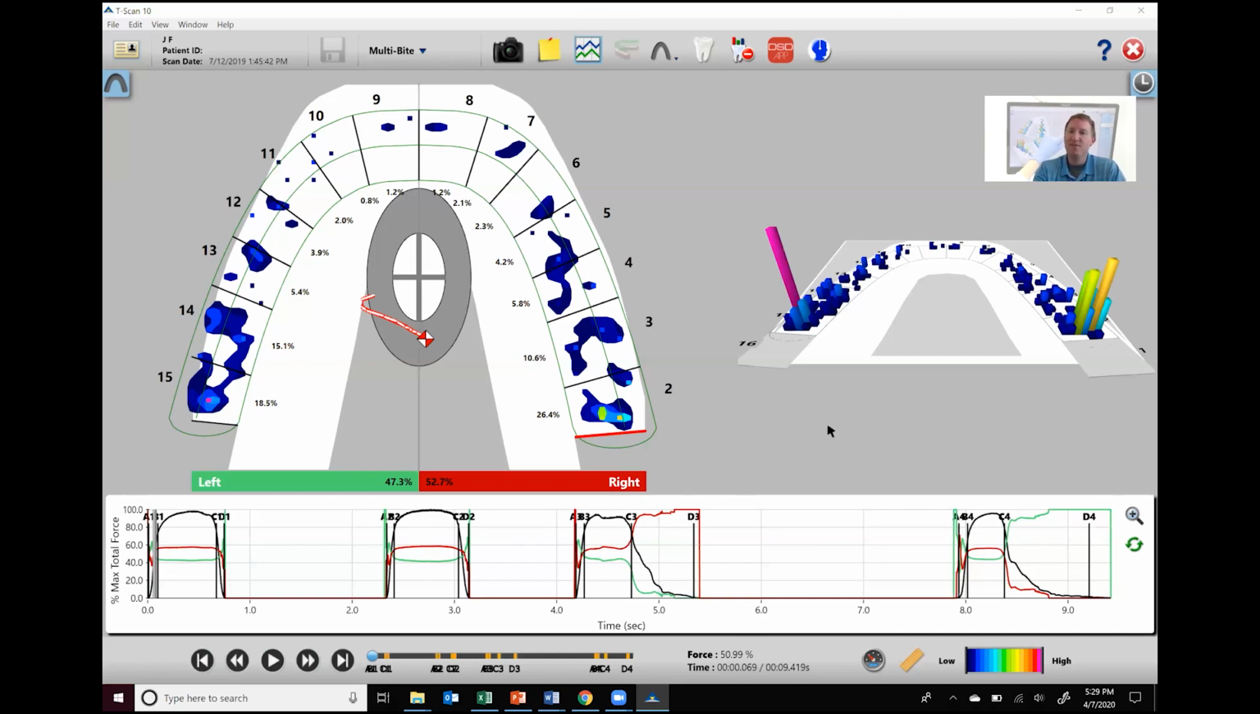And at 50%, you can see that number 2 is starting to come into more force overall. So you can see that number 15 still has the highest pinpoint contact or the high heel contact, but number 2 is starting to take over here. And even in the 2D view, you can see that number 2 has more overall percentage than number 15. So now let's play it to maximum force.